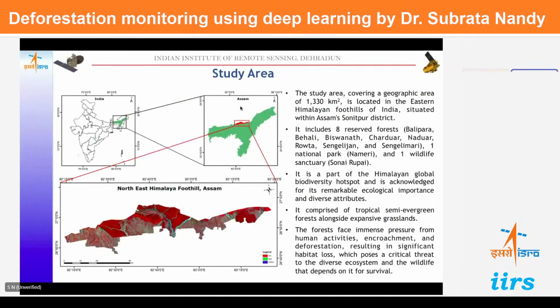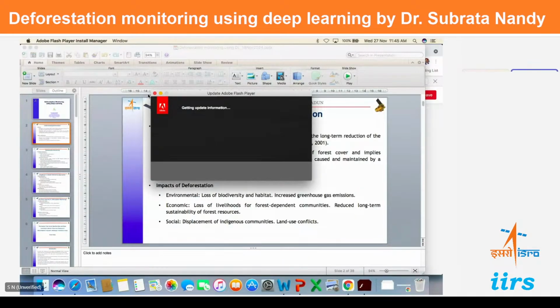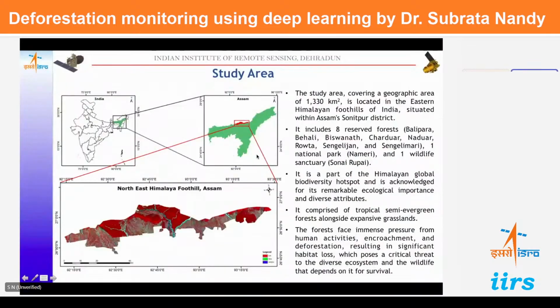Now, regarding the importance of this study area, there is immense pressure on this forest. This area, as I also mentioned earlier, is a part of the Himalayan global biodiversity hotspot. The study area shown here has 8 reserve forests, 1 national park, and 1 wildlife sanctuary. And huge deforestation has been reported in this area. In earlier studies, we also have reported this.